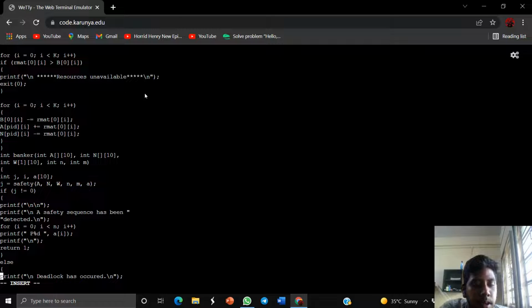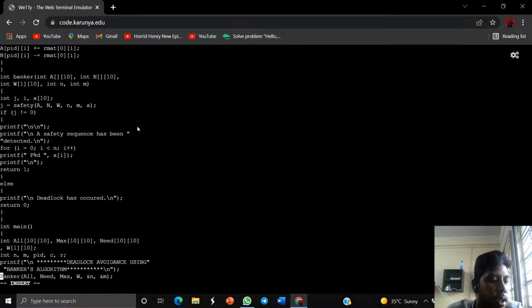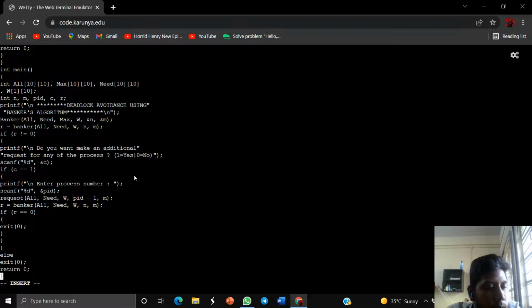The system pretends to have allocated the requested resources to process pi by modifying the state: the available will be calculated as available minus request of i, the allocation will be allocation plus request of i, and the need will be calculated as need of i minus request of i. So the banker's algorithm will be tabulated, and we will verify the program by running the output.